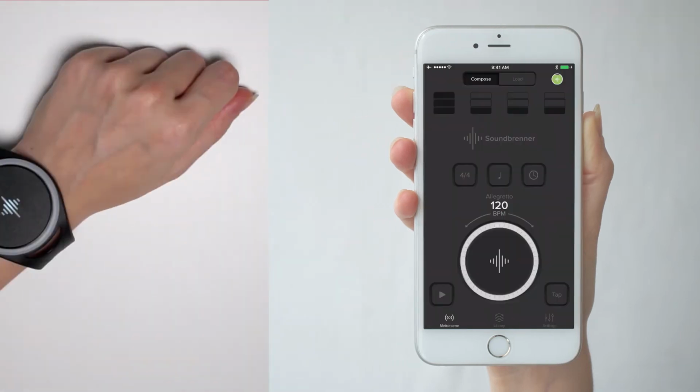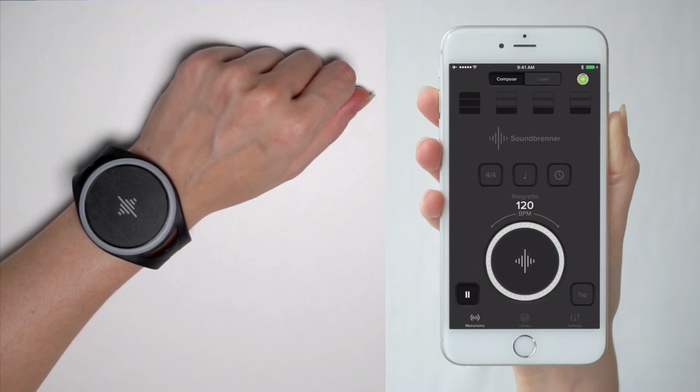Let's take a look at how it works now in action. We have a 4-4 beat with an accent on the downbeat. I feel the vibration stronger, and the light flashes on the downbeat when a new bar starts. Otherwise, the lights are turned off.